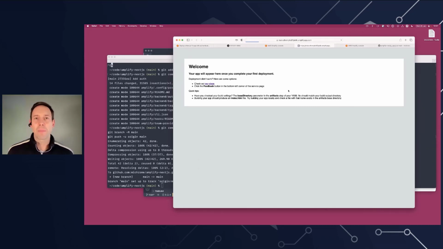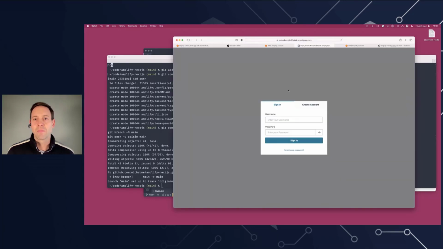Just the first load of the application. Okay, so there we are. So now, instead of running the app locally, it's been fully deployed to Amplify. So we're seeing it on the internet at mainbranch.myappid.amplifyapp.com, and I'm presented with the same page that we saw locally, where I had the option to sign in or create an account.